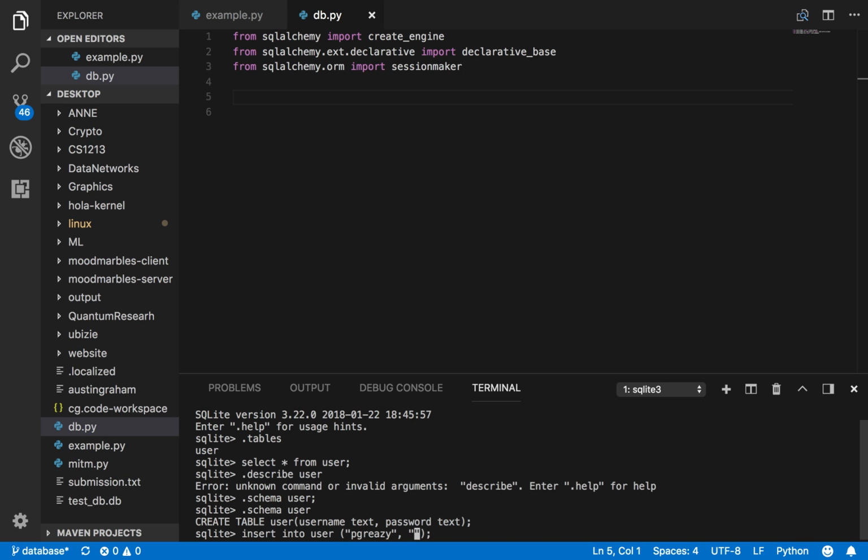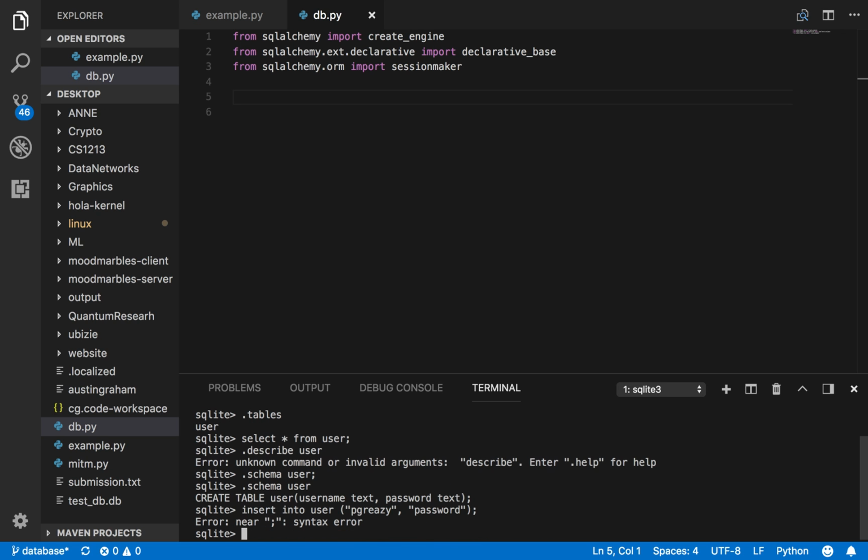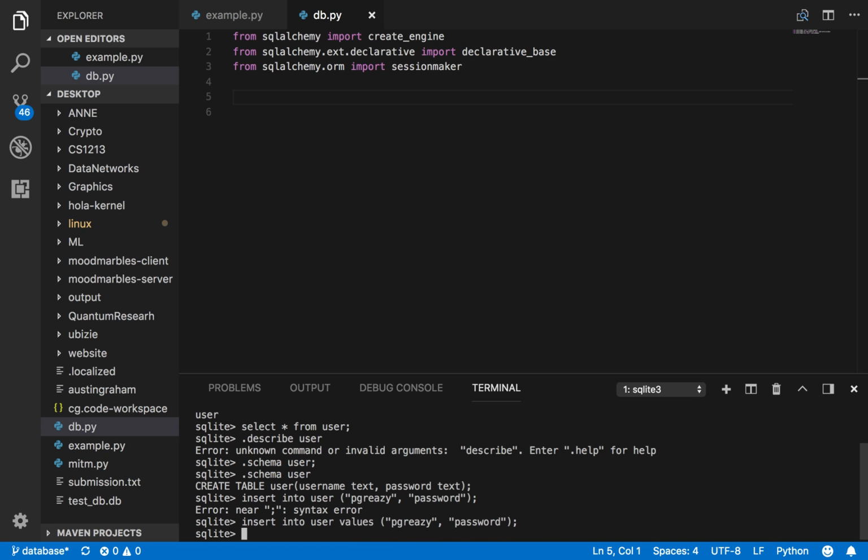Now, of course, in this case, I'm just storing plain text passwords, which is a horrible idea. I'm just forgetting my SQL today. But for the sake of example, it doesn't really matter.